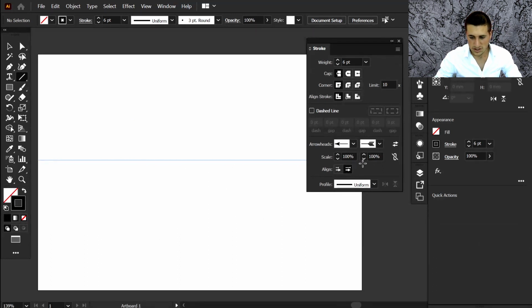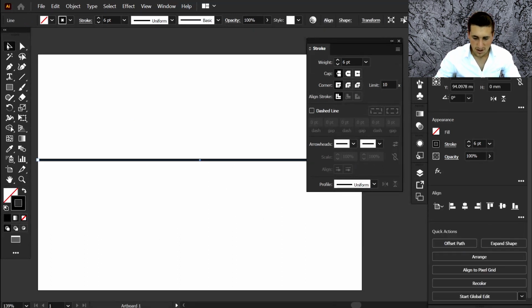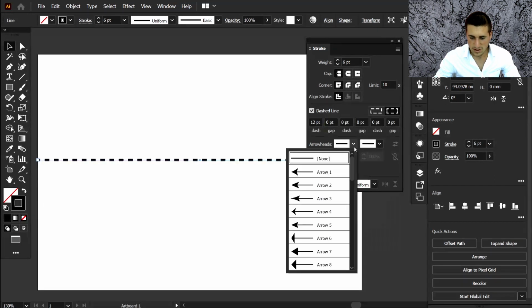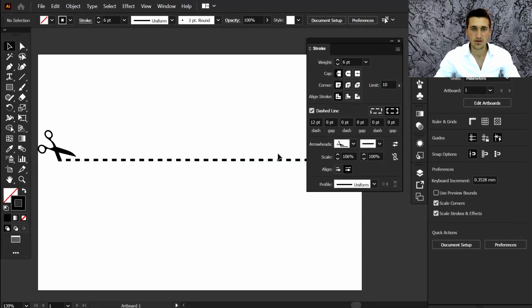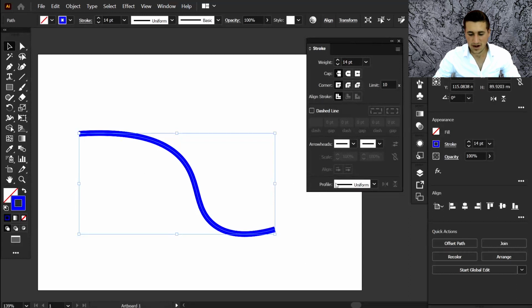You can hold down shift to make a straight line, and then you choose dash line with this arrowhead somewhere there, the scissors, and you can choose how big to make it. And you can write on top cut along this line or something like that, and that's how you create this. The last and final option here in the stroke panel is a profile.